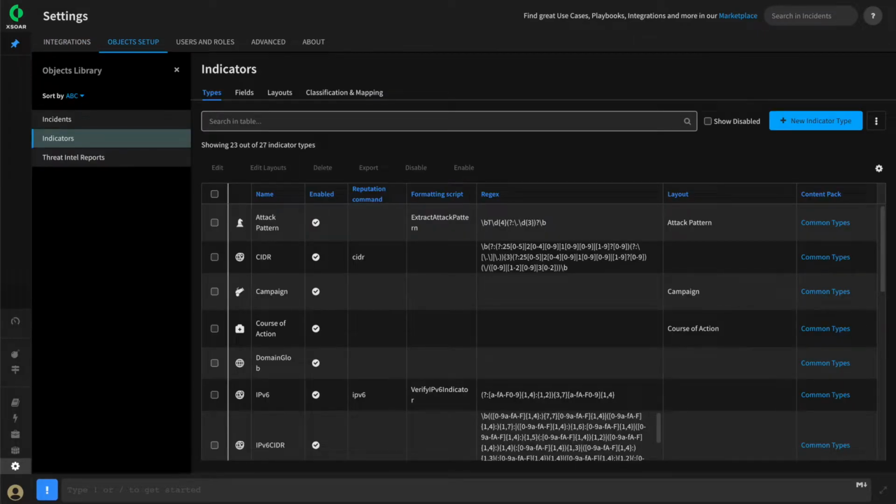Now that we understand how indicators are extracted and enriched, remember when viewing indicator types in XSOAR that they are extracted using regex. They may be formatted using formatting scripts, and they are enriched using configured reputation commands. Also be aware that for indicators such as campaign, which has no regex, no formatting script, and no reputation command, this is an indicator that is not eligible for auto extract and enrichment, but it could be created in other ways, such as using built-in commands, or more commonly through threat intelligence feeds.